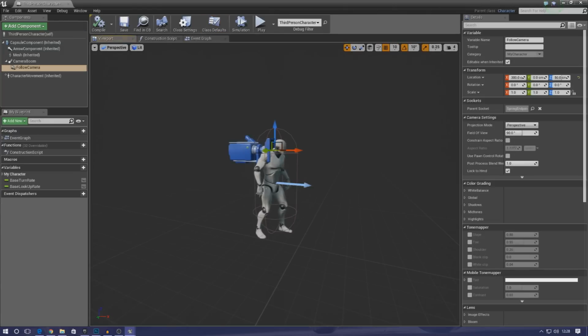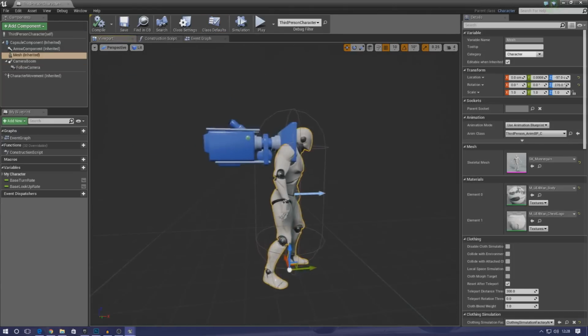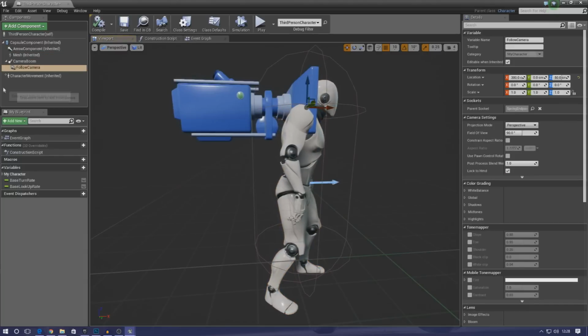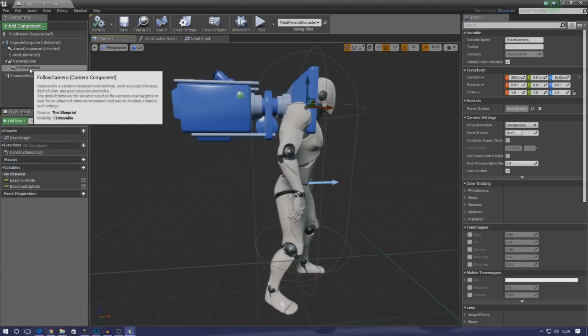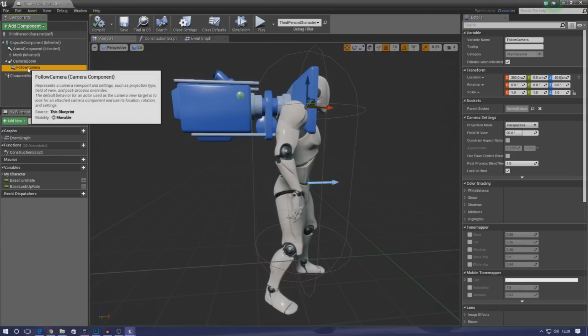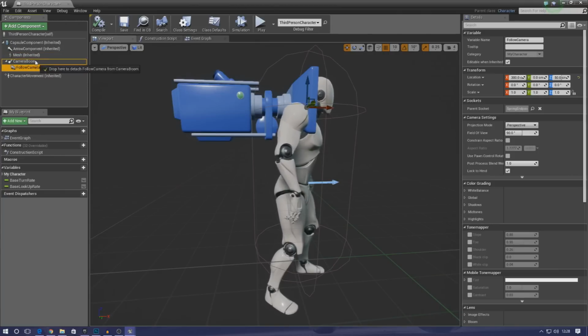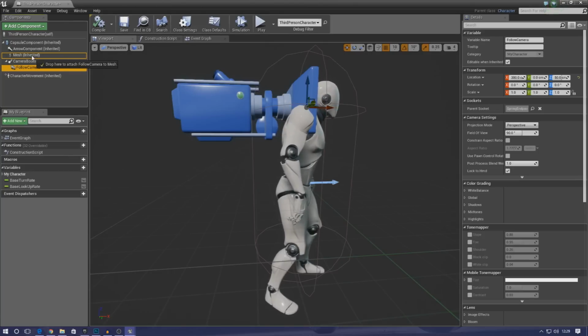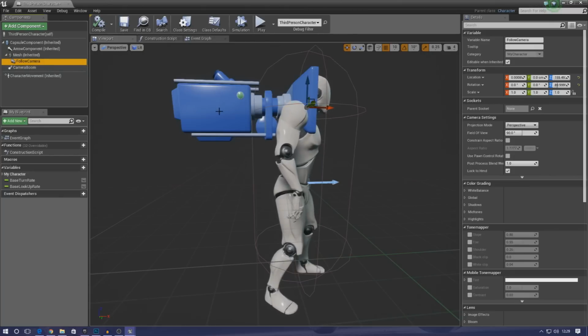go to viewport, and then we need to grab our two components. So the first component that we need to play around with is our follow camera. We need to make this a parent of the mesh. So to do that, just simply click it and drag it onto mesh just like this, and you'll see here it says drop here to attach follow camera to mesh, and then you can see it's now attached to it.